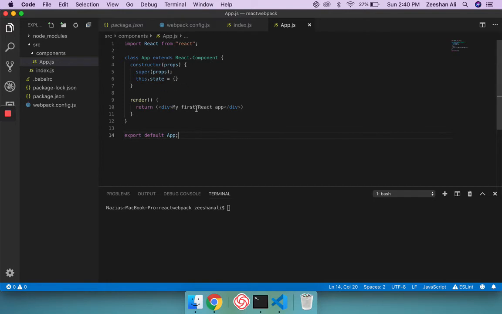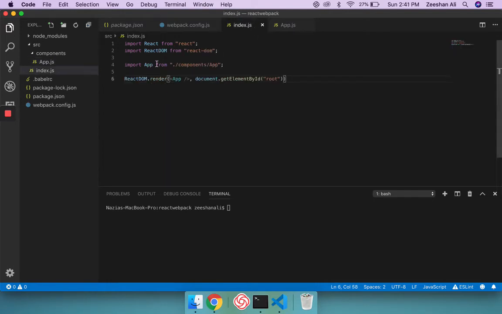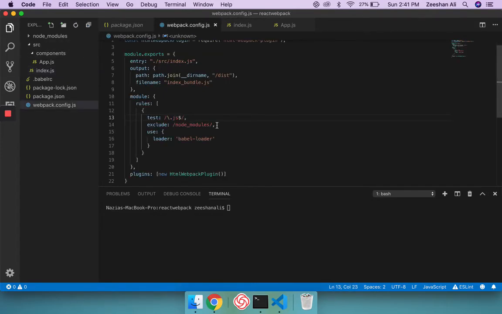So yeah, we just made our first React component here. This component gets exported, so we import it here and give it to the render method. It will replace the app inside the root node of our HTML file, and the HTML file will be created with the HTML Webpack plugin.